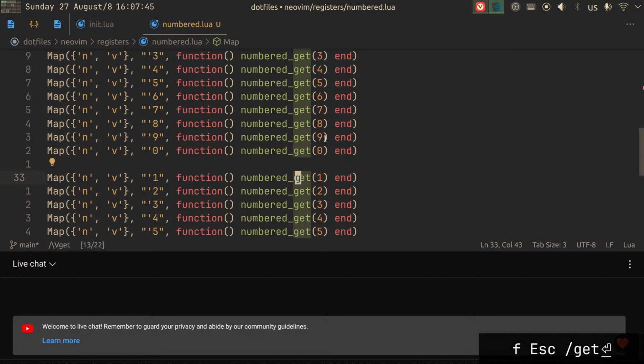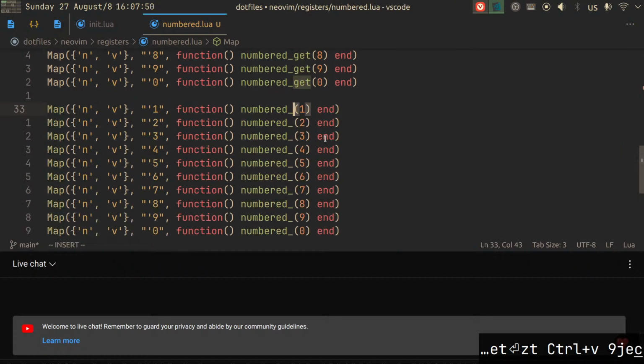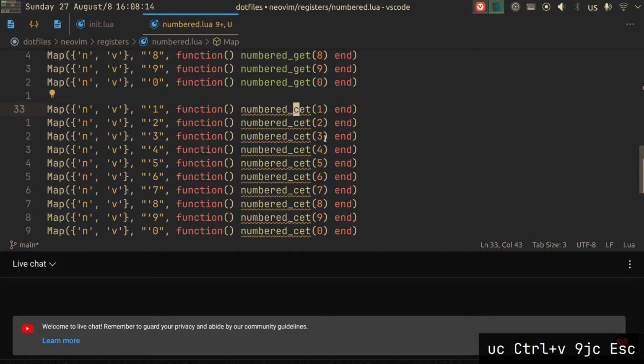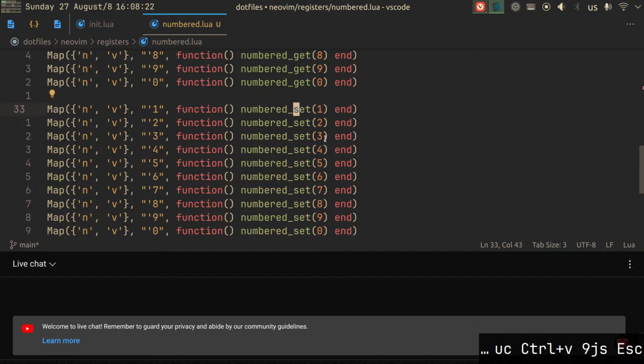Okay, we change get, or rather we just jump there, 9 down, E, change to set. Boom. Could have just changed one letter, by the way. Like C, Control V, 9J. Okay, let's try it out. I think it's fun. C, Control V, 9J, C. Oh, S. Yeah, I like that. Okay.